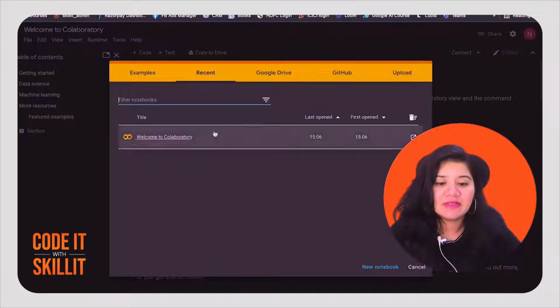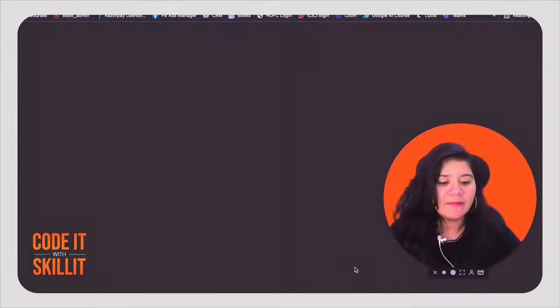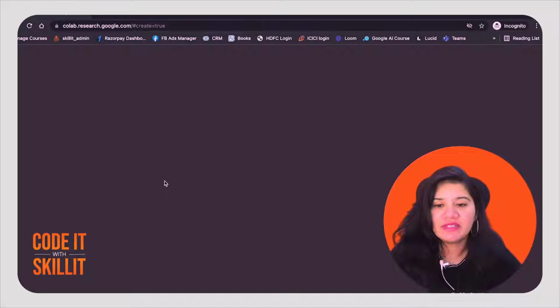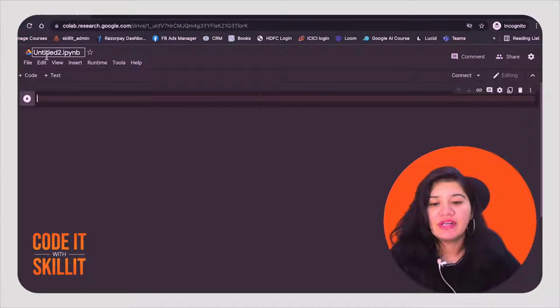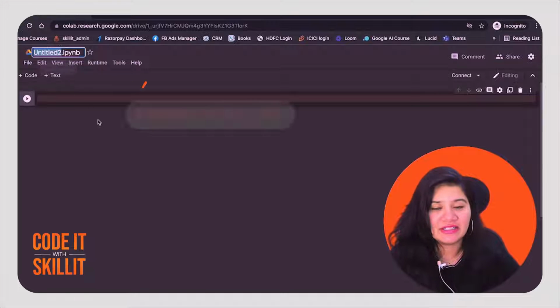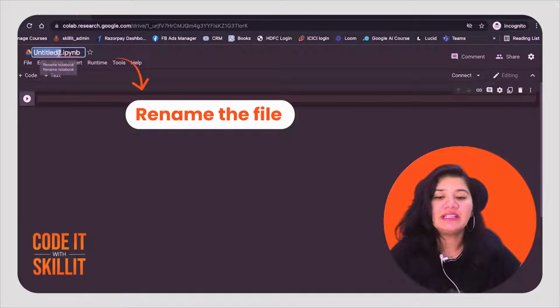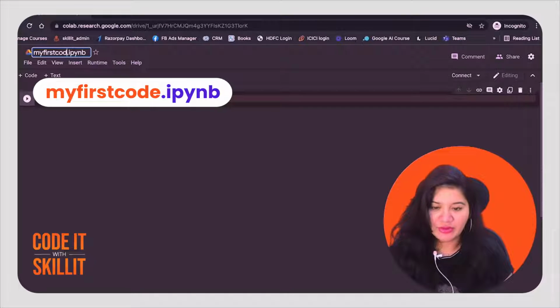Here you will see a list of projects you have done so far, and if you haven't done any, you will see an empty list. Now on this window you have to click on the new notebook option. Once I click on the new notebook option, a new notebook will be opened which will be untitled. So you'll have to rename it. For example, here you can see its name is untitled right now. Now I'm going to rename this as my first code.